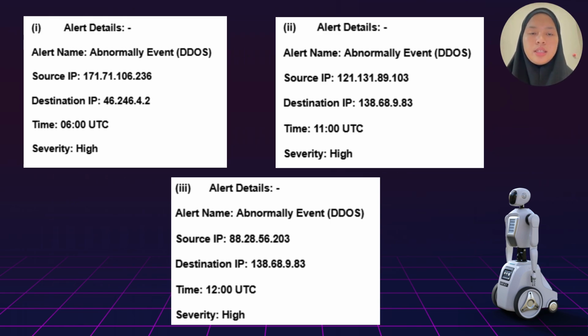So I'm going to present the part of monitoring IP addresses that can be found on our dashboard. There are three abnormality events, which are DDoS. Firstly, it occurred at source IP 171.71.106.236, and the destination IP is 46.246.4.2. Secondly, the source IP is 121.131.89.103, and the destination IP is 138.68.9.83. And the last one is 88.28.56.203, with the destination IP 138.68.9.83, and for all three the severity is high.